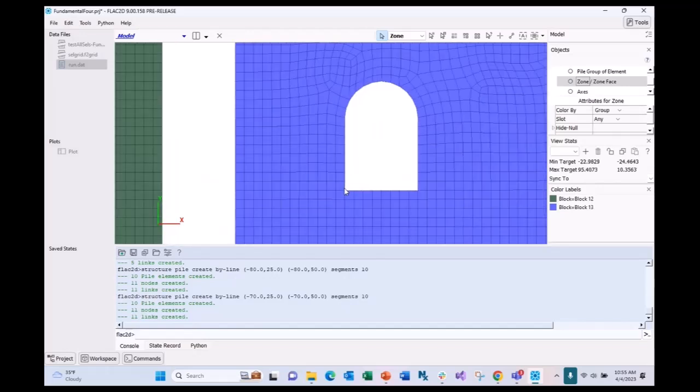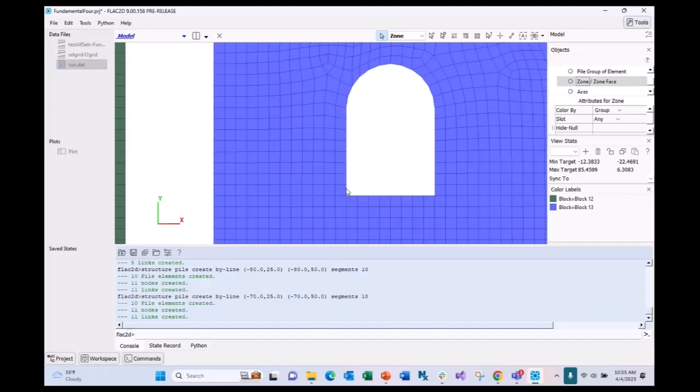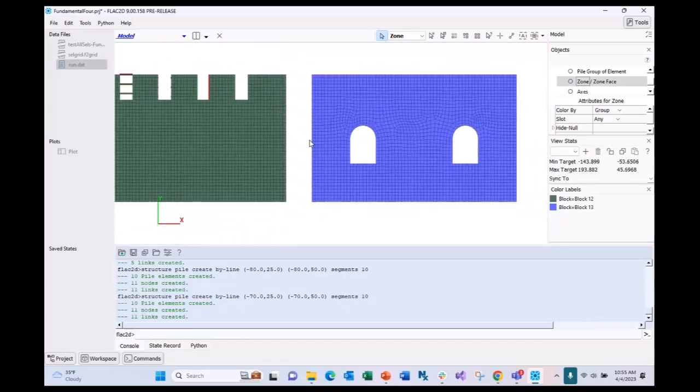You could, and people do this, go through the model using FISH or something, find every single grid point, and then do the same thing I've been doing for the other structural elements: make an element from here to here, one segment, here to here, one segment, all the way around. That'll take forever.